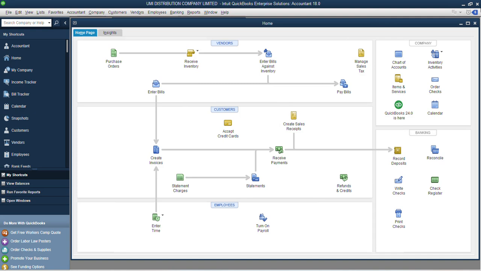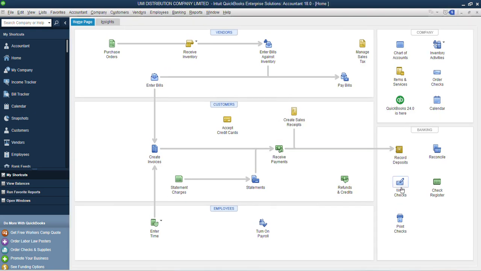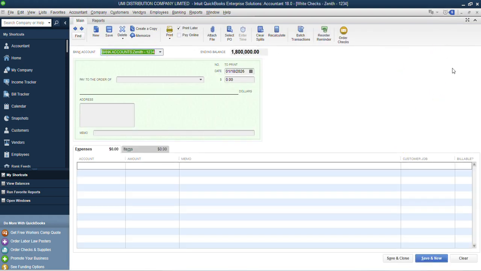Now to get to write check, you can see it from your dashboard here, just directly under your bank, right? Write check is used to record immediate cash expenses, right? So if you are using QuickBooks Online, you will see it as expense. It is clearly written expense. So you use it to record all your cash expense, right? But here we have it as write check. So I'll click on write check, then I'll have this option.